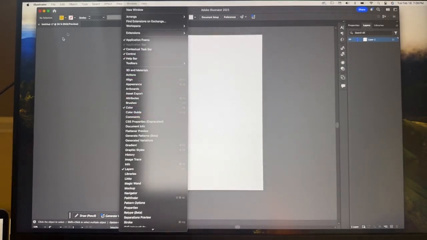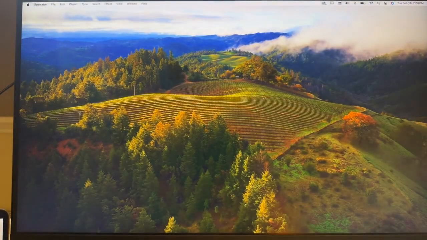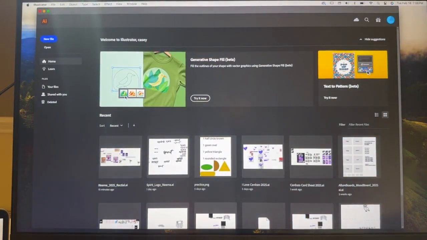So, open. Let me go ahead and reopen this for those who don't know how to even start. So you are going to open Adobe Illustrator. This is your front view.